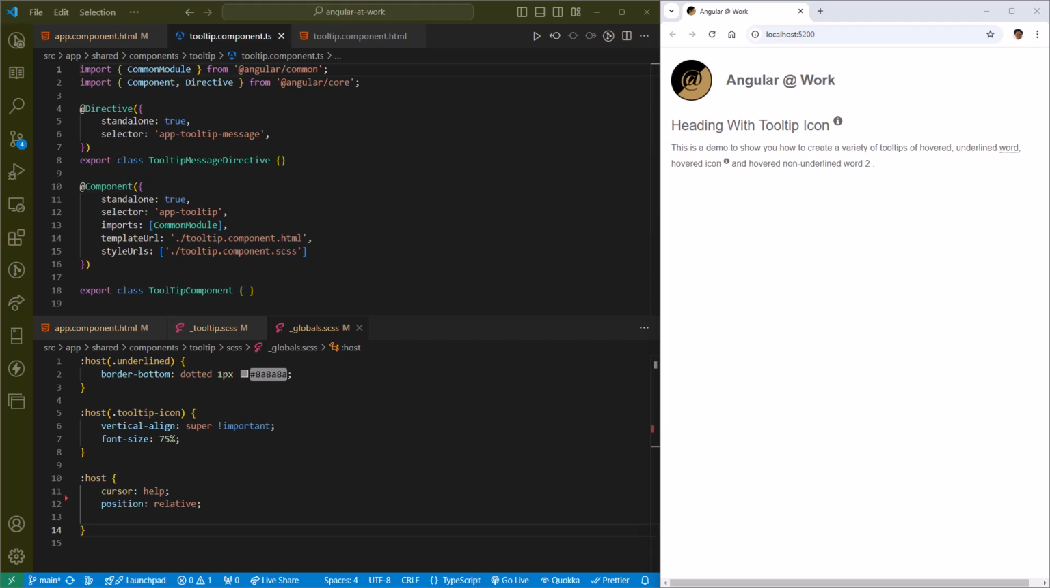In today's Angular at Work how-to video, I'll be showing you how to create a custom tooltip. Let's first take a look at what we'll be creating.